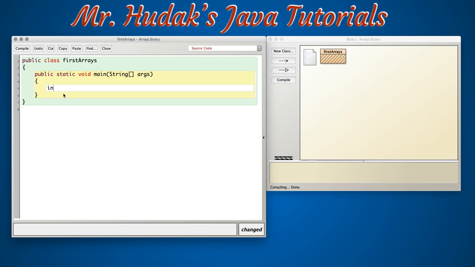So let's get started. Int is the data type for my array. The square brackets let my compiler know that I'm declaring an array variable, and I can give my variable a name. We'll call it num1. And this is just a declaration statement. I have not instantiated my num1 array yet.